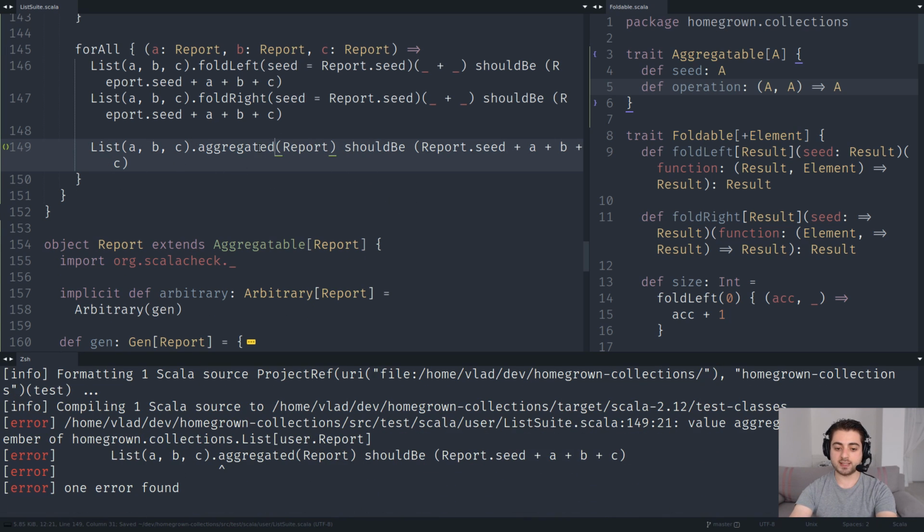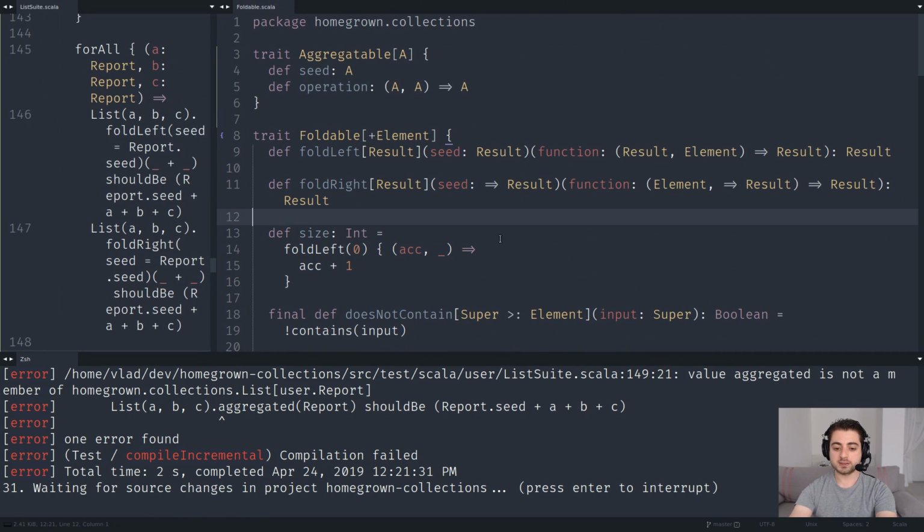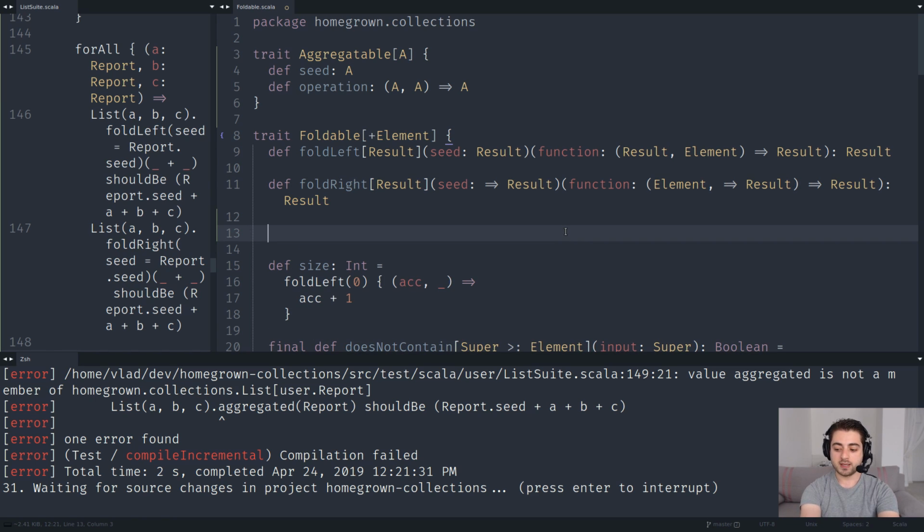Now obviously it's going to say that we don't have the function called aggregated, so we're going to go and add it. I'm just going to add it right under fold right. This is going to be an inline def, because all it's going to do is delegate to fold left. We're going to call it aggregated, and it needs an instance of aggregatable of element, from this element that comes in over here. And what should come out is also an element like this.